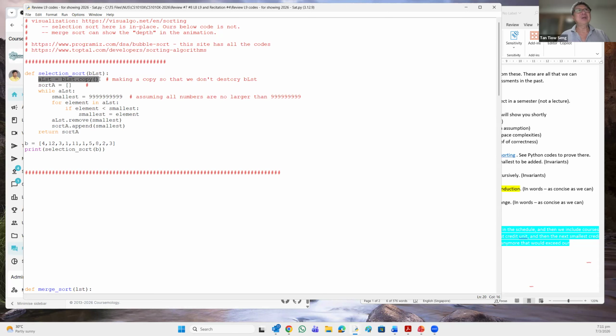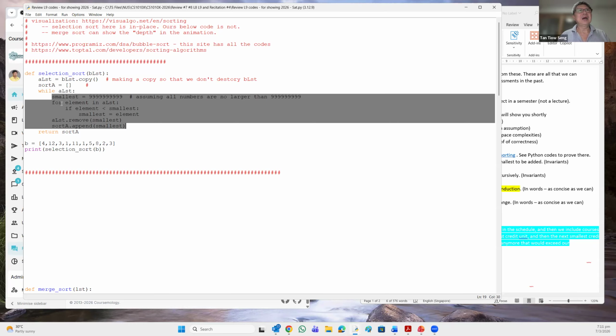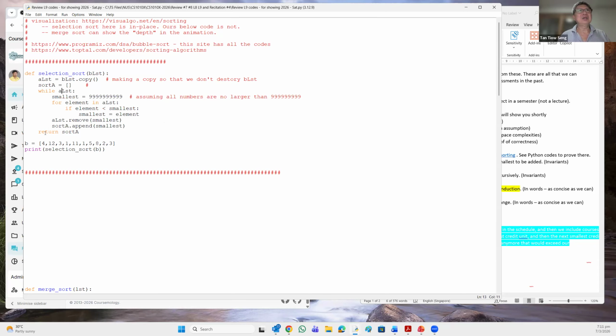Because you see that you are actually returning the sorted list. So this is the program: you copy, and then the sorted one that you want to return is originally initialized to empty, while the A list, meaning the copy of the B, is non-empty. All right, you do these steps until this guy is empty, then you return this sorted list.